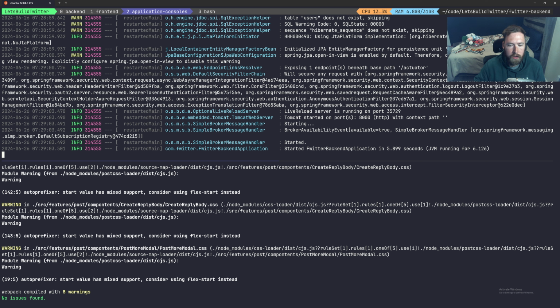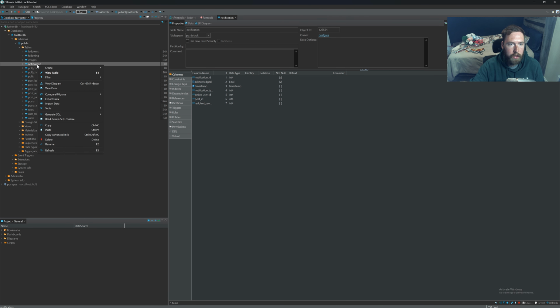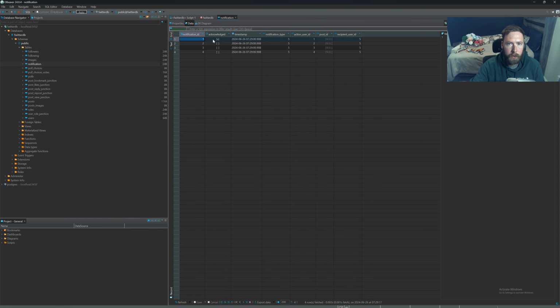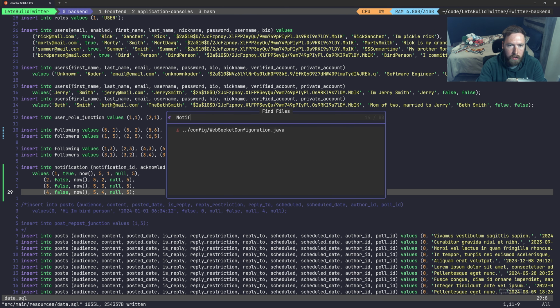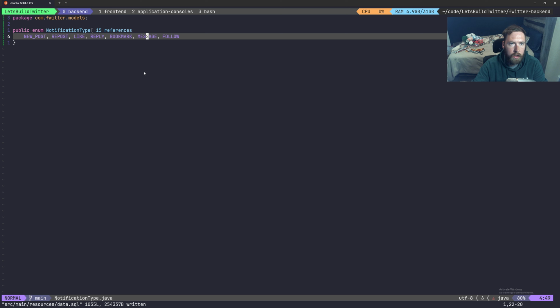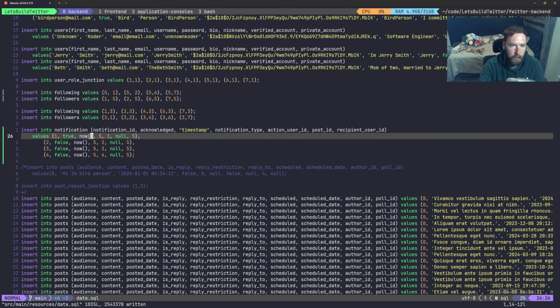Okay, it seems like it works. Let me check DBeaver for data. So here is notification. Let's go ahead and refresh it, and then look at the data. There we go. So we have 1 acknowledged, no post, recipient ID, and the action type's 5. I never actually checked the action type, so we can actually check the notification type. It's actually 7. So we can fix that.